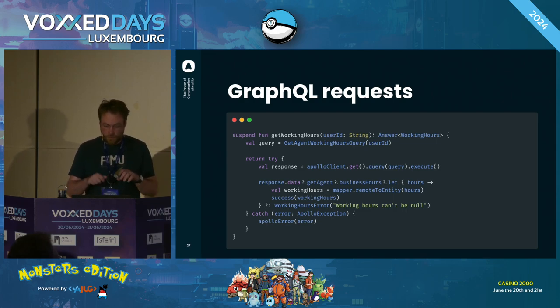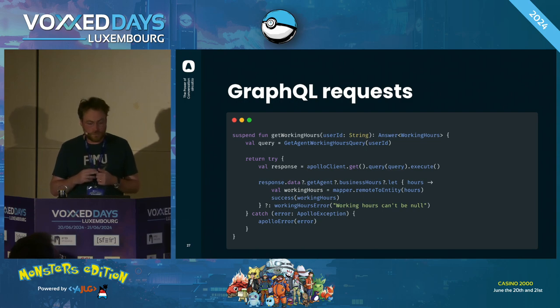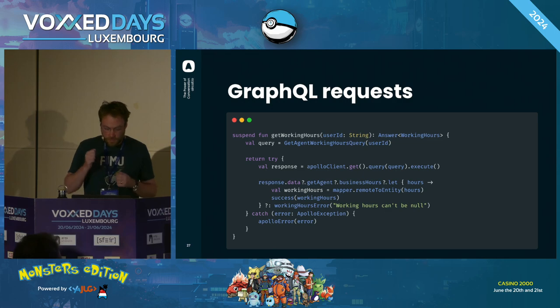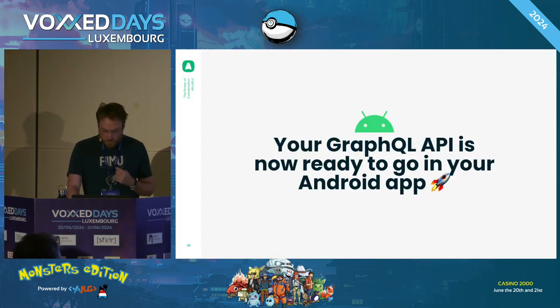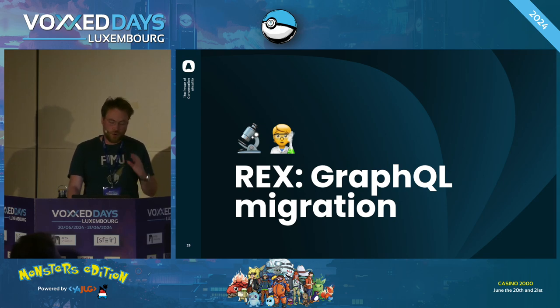So the get agent working hours come from the code gen of Apollo. When you are writing your GraphQL queries, when you build your project, it automatically generates all the queries, mutations, subscriptions you need in a Kotlin accessible way. So you can use your client to make some queries. And then get what you want, like get the result, the working hours, and so on. Okay. Now you are good to go to use your Apollo Kotlin in your Android app. Now let's see what we learned along the way through this GraphQL migration.